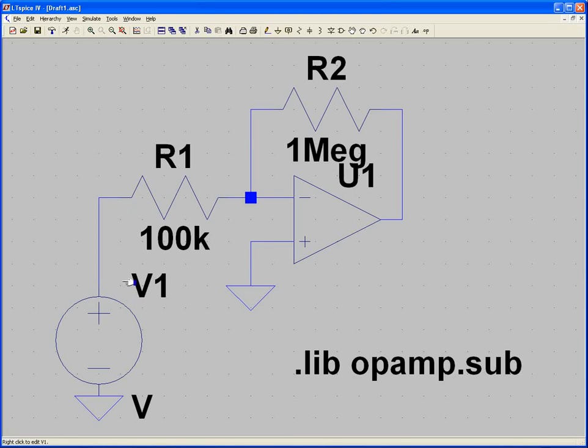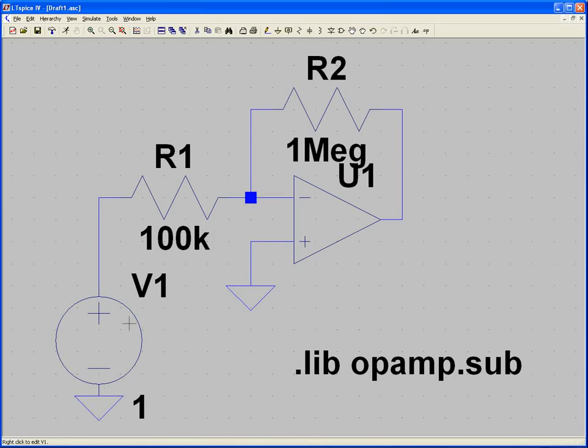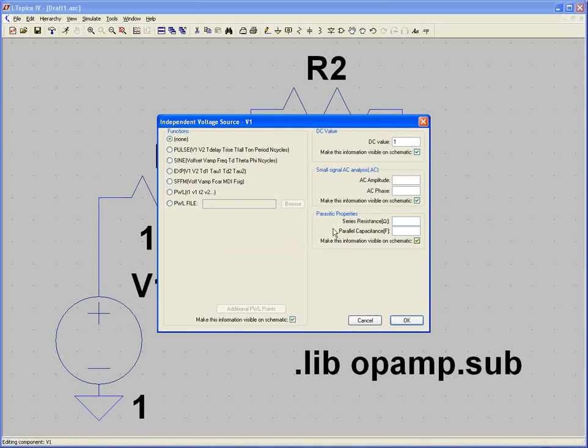you can do a little bit closer verification with that. For this voltage source, if you right click here, you can say, okay, well, I want to set it to 1 volt. That'll set you to 1 volt DC. If you come in here, right click on the icon itself, you can set up a series resistance, or you can go to advanced, where you still can set up the series resistance, parallel capacitance, and it kind of walks you through setting up a lot of other things.